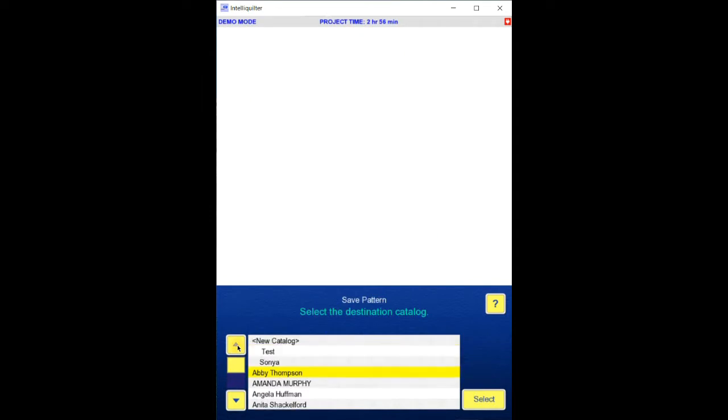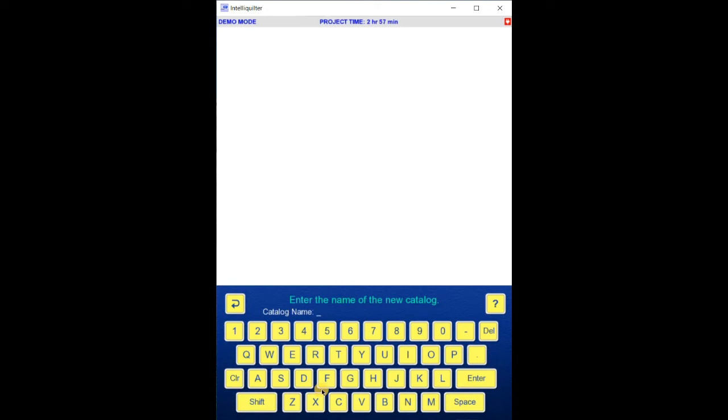Then if you go all the way to the top here, we're going to have new catalog. We're going to click on that. You may have seen that test up there at the top. This time I'm going to put 7 spaces in front of it. 1, 2, 3, 4, 5, 6, 7. And the word test, and enter.